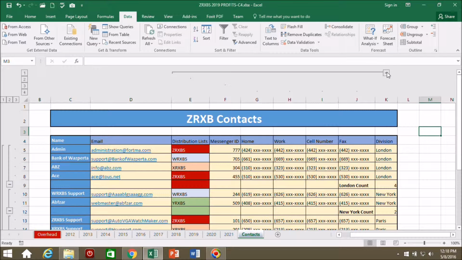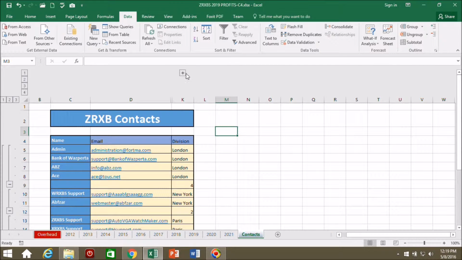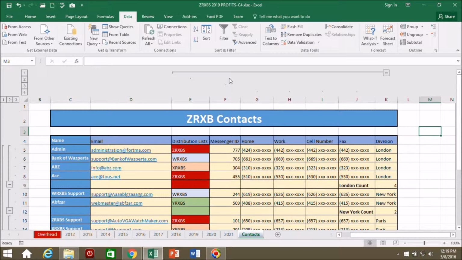If we click the minus sign on the group, plus sign on the group, you can see that selecting the minus and the plus sign on this main group does the same thing as selecting number 1.